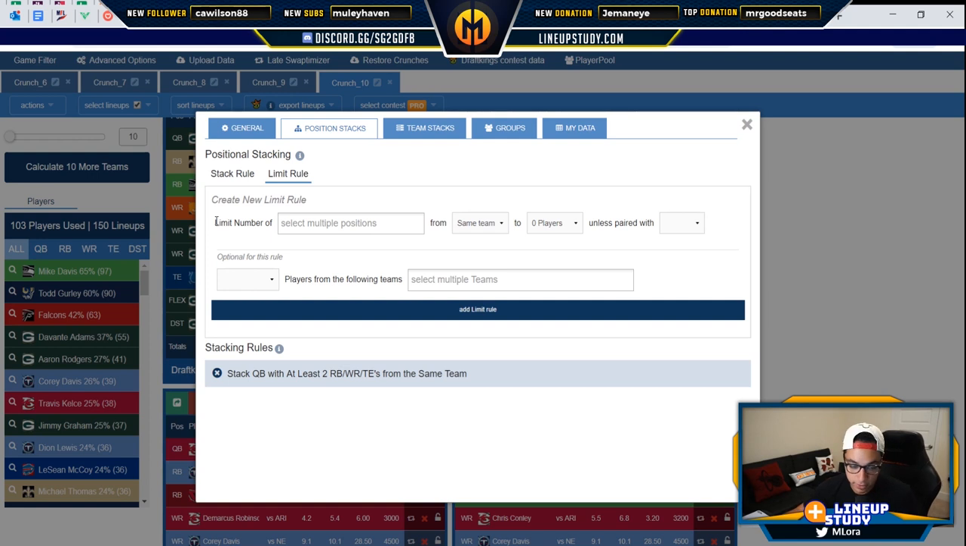So we go here, and again, I'm just going to fill out the sentence. I want to limit the number of running backs from the same team to 1 player. I do not want any more than 1 running back from the same team in a given lineup, unless paired with, and you don't have to answer all the fill in the blanks in the sentence to do this. Unless paired with, I don't answer this because I don't want him there.